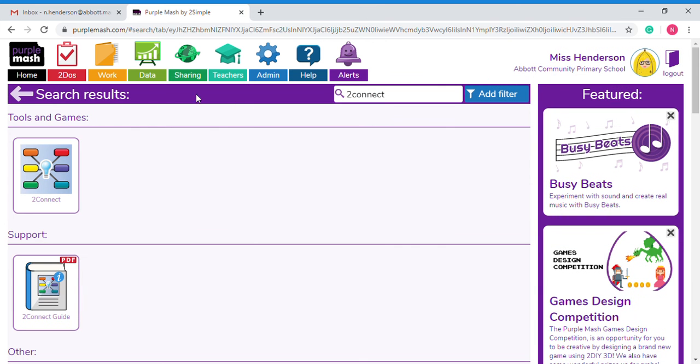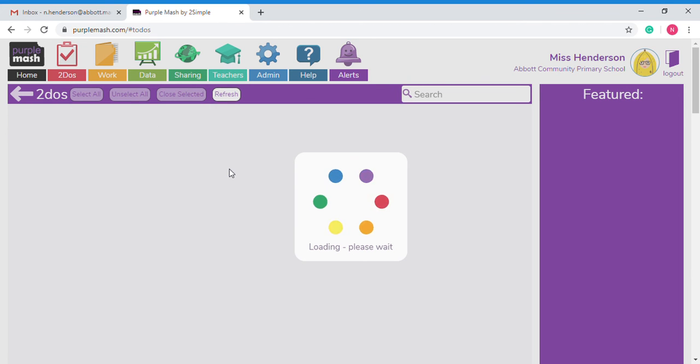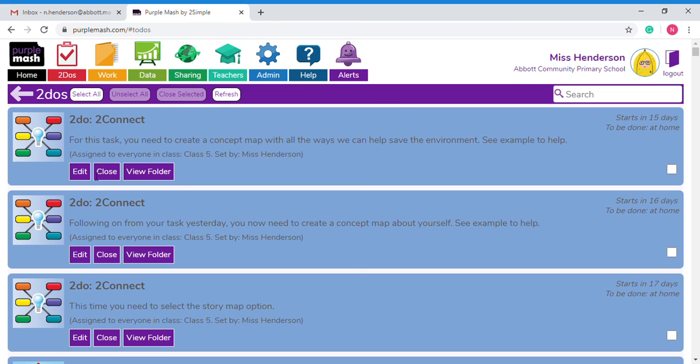The next thing I want you to do is hand your work in. You need to go to your to-dos. Mine will look different to yours, remember. On your to-dos, you can see the ones that I've set for you here. You need to scroll down to the to-do that you've finished, and you will have a little button next to it that says hand in. You need to click that and then I can see the work that you've done.